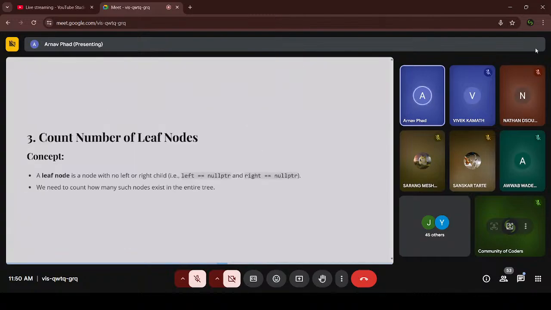So the next question is count the number of leaf nodes. So what is a leaf node? Can you tell me? No children. Yeah, right. No children. So its left node is a null pointer and its right node is a null pointer. So we just need to count how many of such nodes exist in the tree.